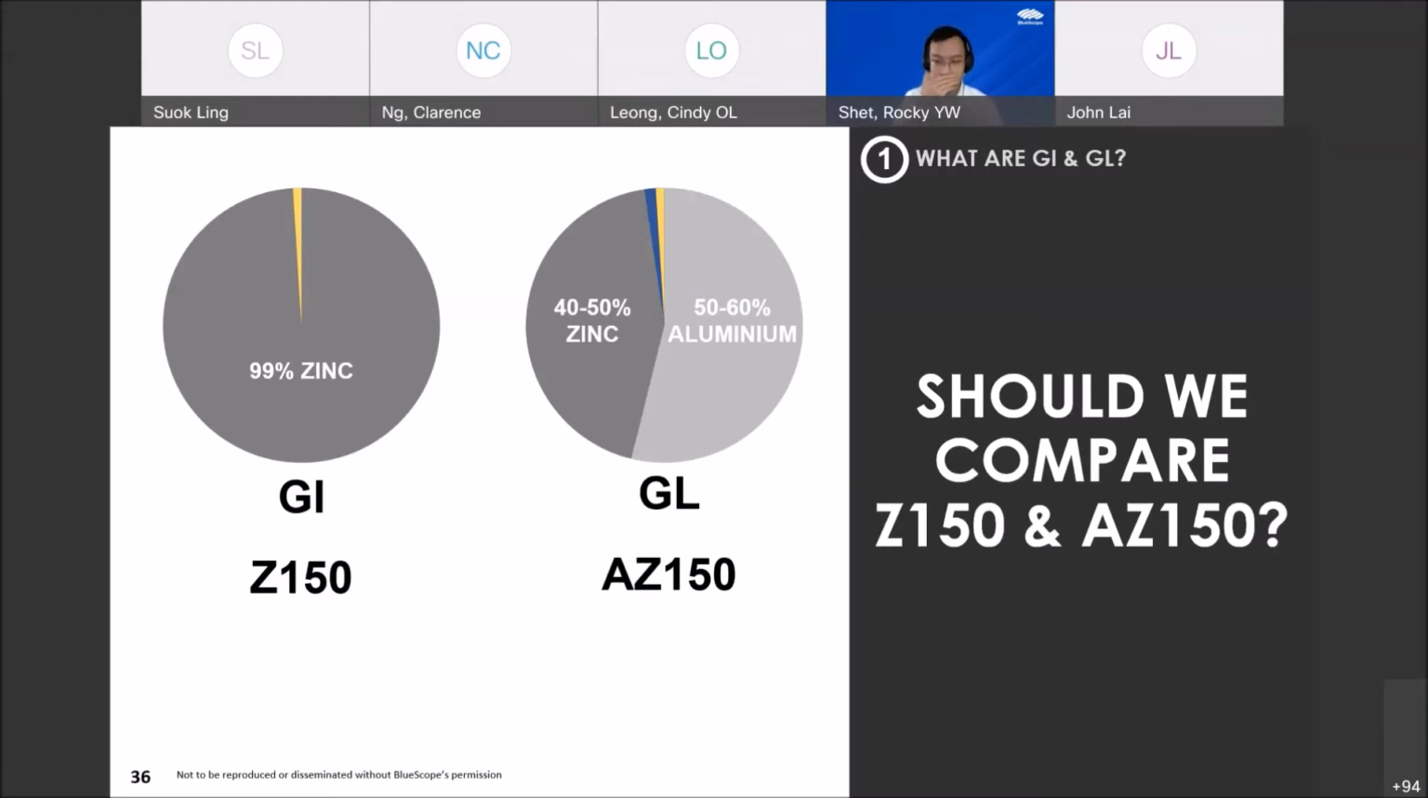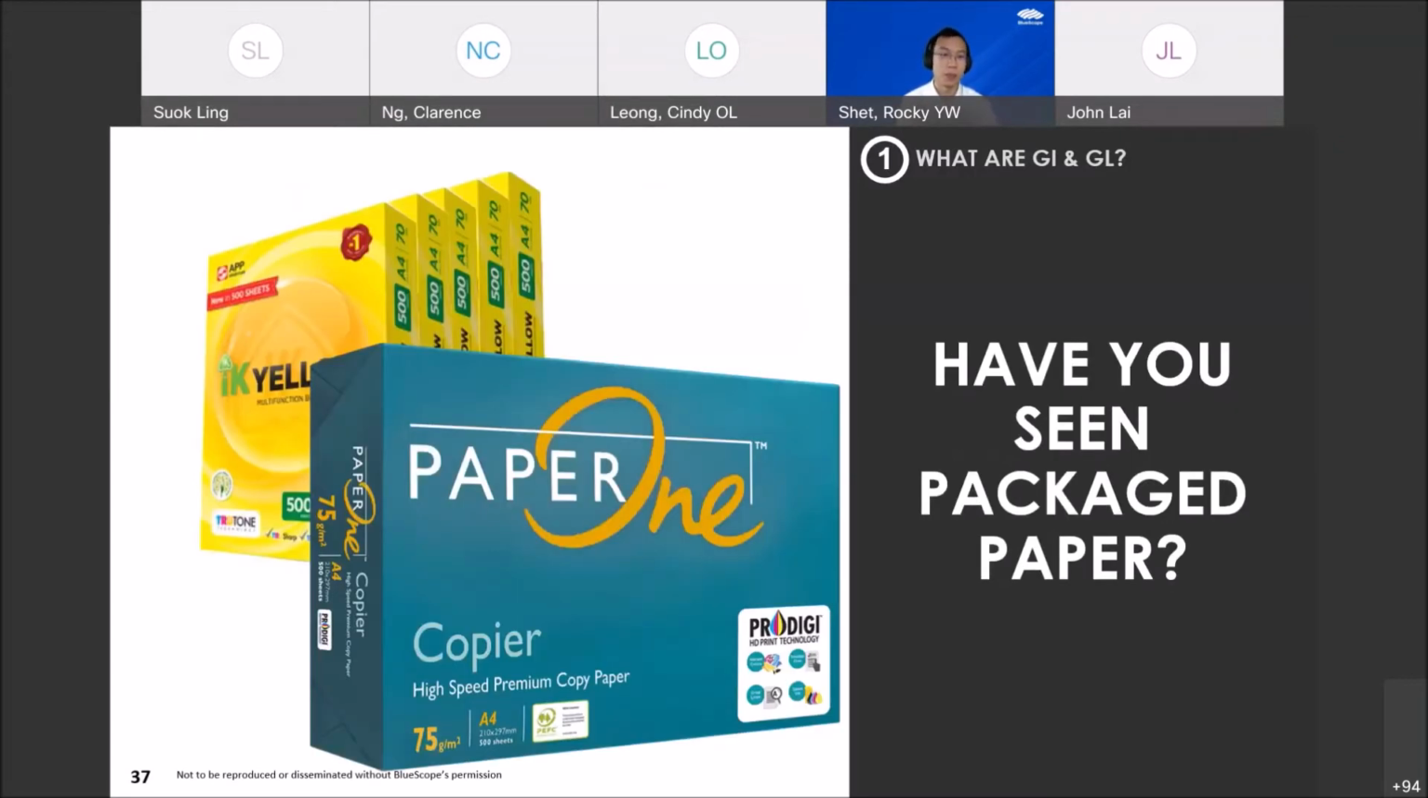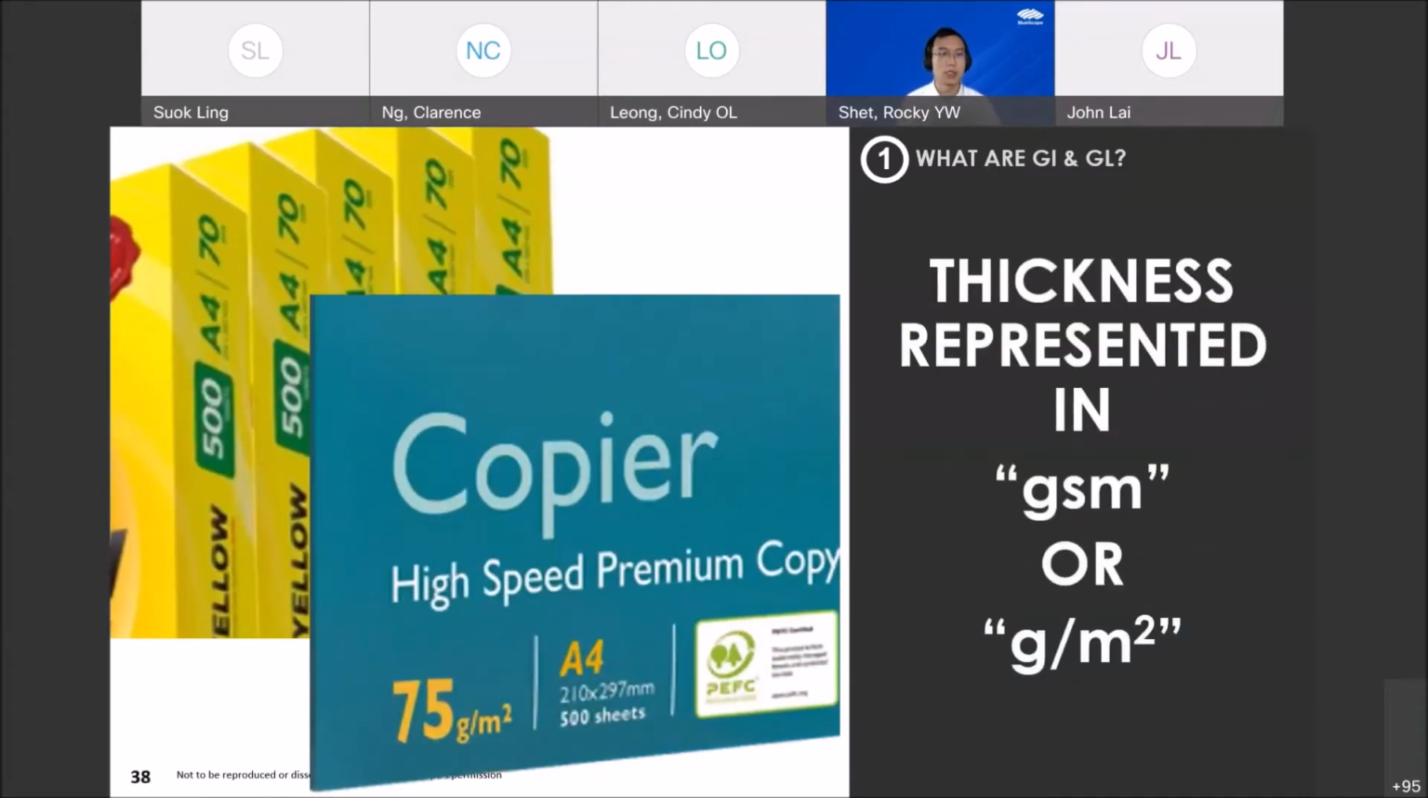So maybe I'm not sure whether you, the audience, are familiar with this gram per square meter or coating mass, but let me just attempt to explain it in more commonly seen items. For example, have you seen a packaging paper? I'm sure if let's say you're working in an office or you went to a so-called stationery shop, you definitely see packaging paper, right? And on the paper packaging, you can see the term GSM, or gram per square meter, right? Those are the same term, same definition. Those are coating mass or so-called paper mass, right?